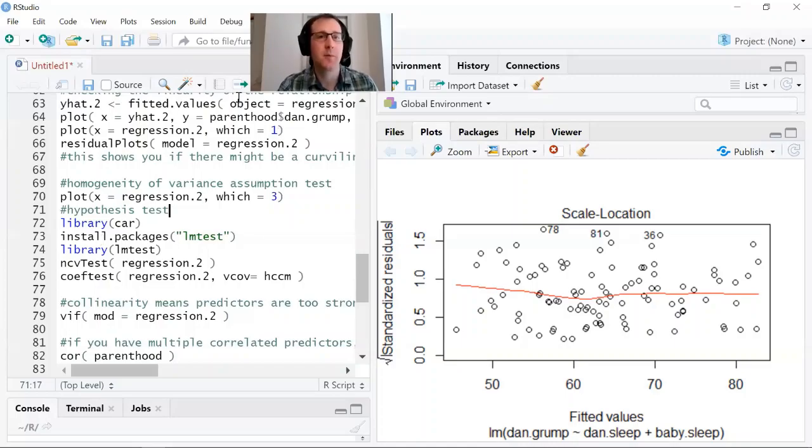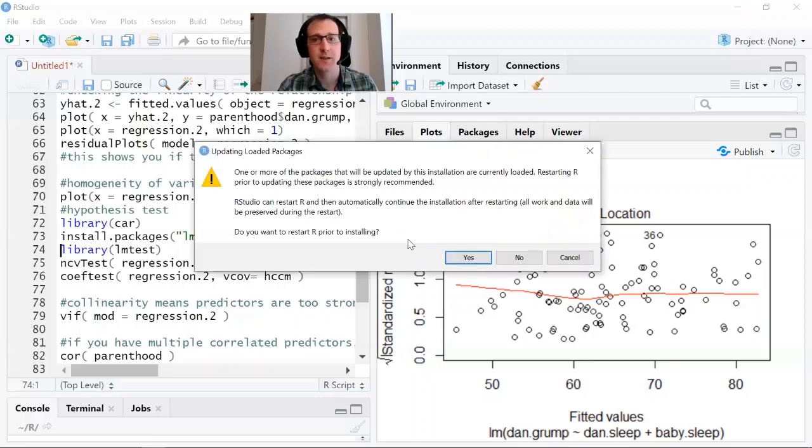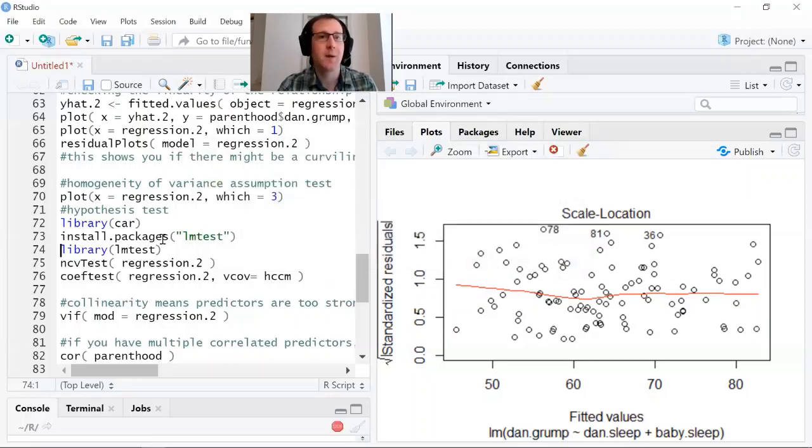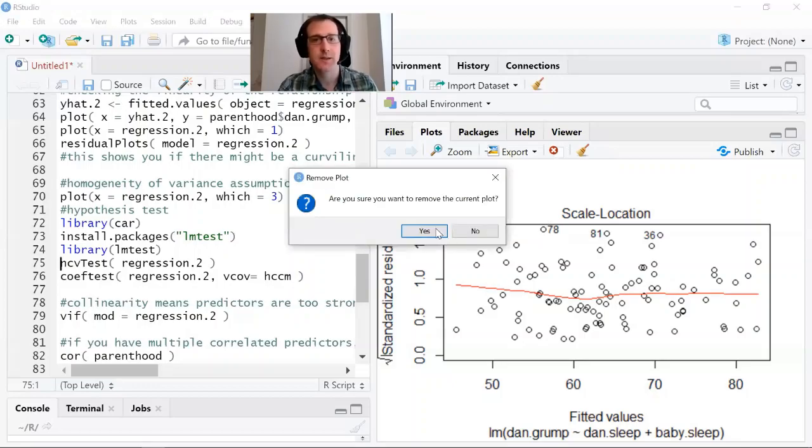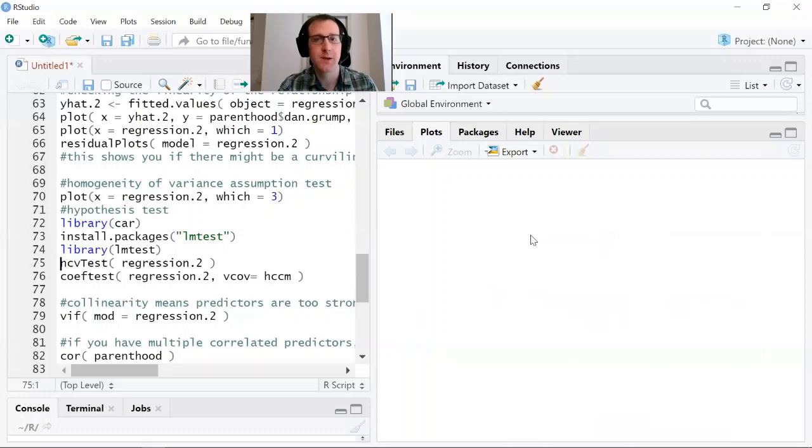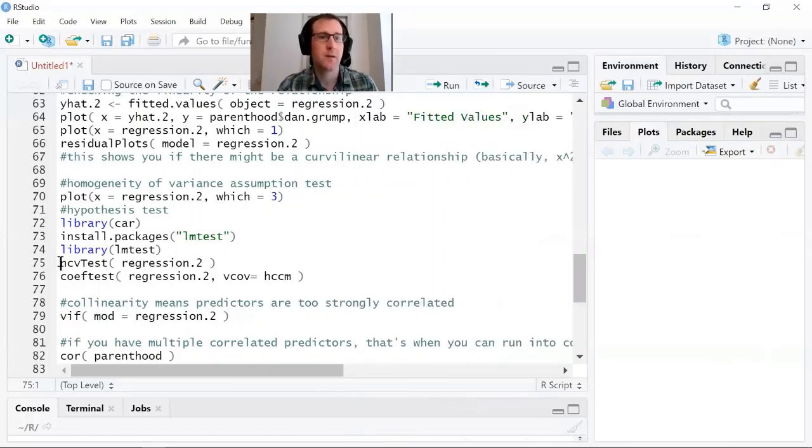So for this, I'm going to pull up the library car. I'm also going to pull up LM test because we're going to do something from that package as well. Okay, so I've already run that, but if you're running that yourself, you'll want to install that first. I'm going to pull up the library LM test so that we can use that. So first of all, let's get rid of this, give ourselves a little bit more space here. So you can run the NCV test, and I'll run this here.